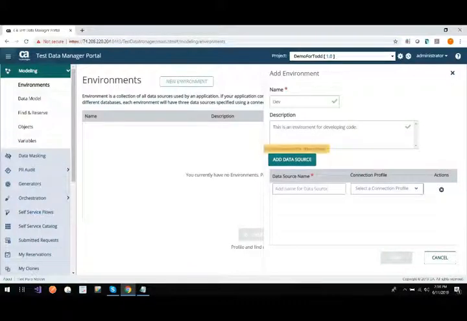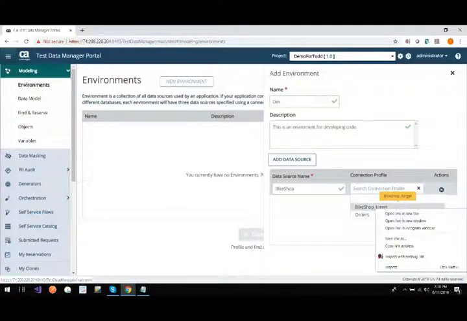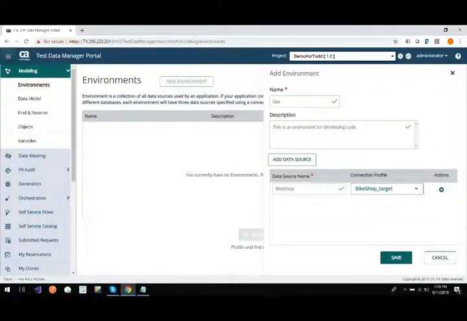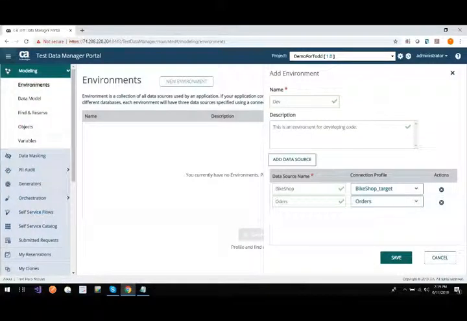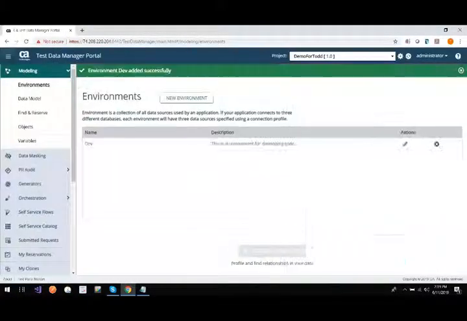But the cool thing is I can have more than one data source. So in this case, I only have bike shops here, but let's just say for kicks and giggles, I have a completely different data source for orders. If you ever used the examples for TDM, you know that orders is one of the tables that it has. So we'll go ahead and save that. Now we have two profiles in there, which is really cool.